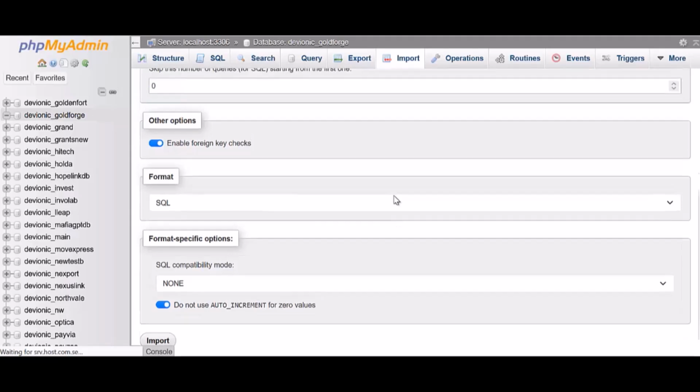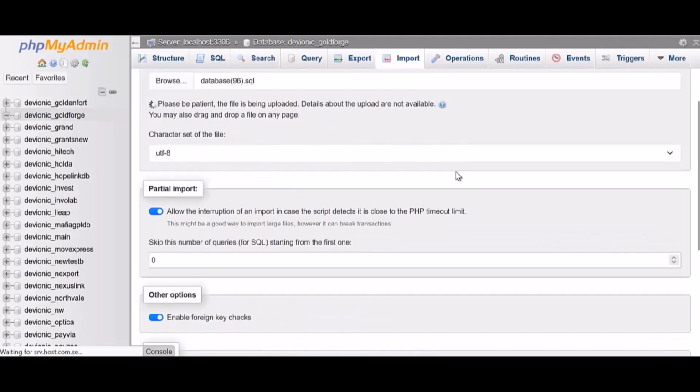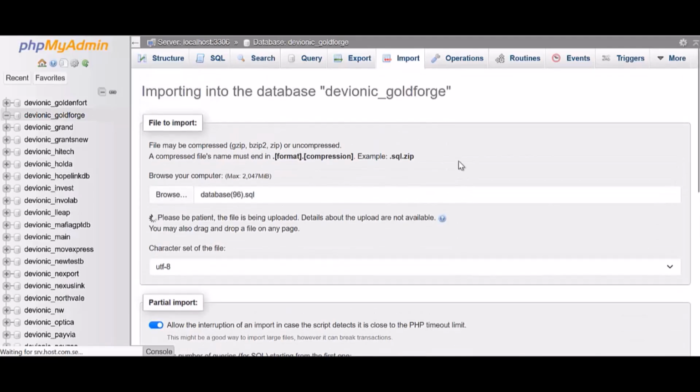Once you finish importing, you will see a green success message here at the top. You know that the database has finished importing. You get that? So let's just see. Alright, it's still importing. Let's just wait for it to finish importing so we can actually continue this.